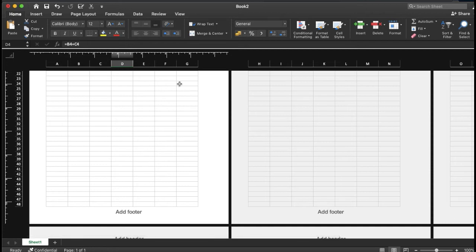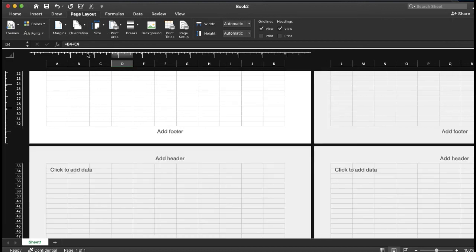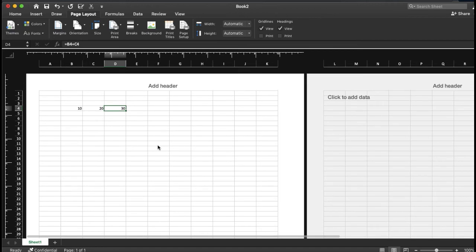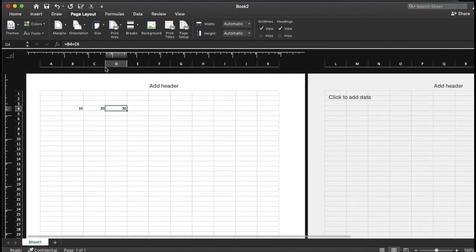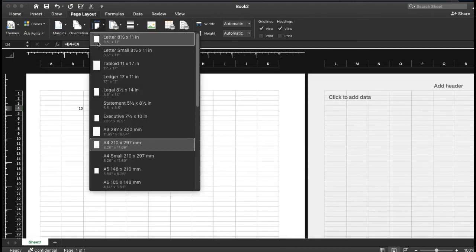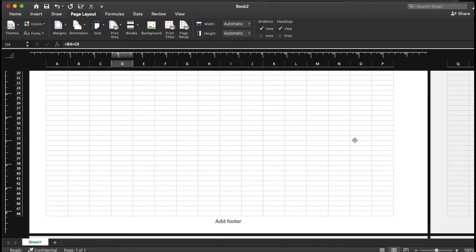But if you change the page size, for example, if you go to page layout, and then I'm going to change the orientation to landscape, the other way, then you can see column letter K and row number 32. And if you change the size to A3, you can see column letter P, row number 48.